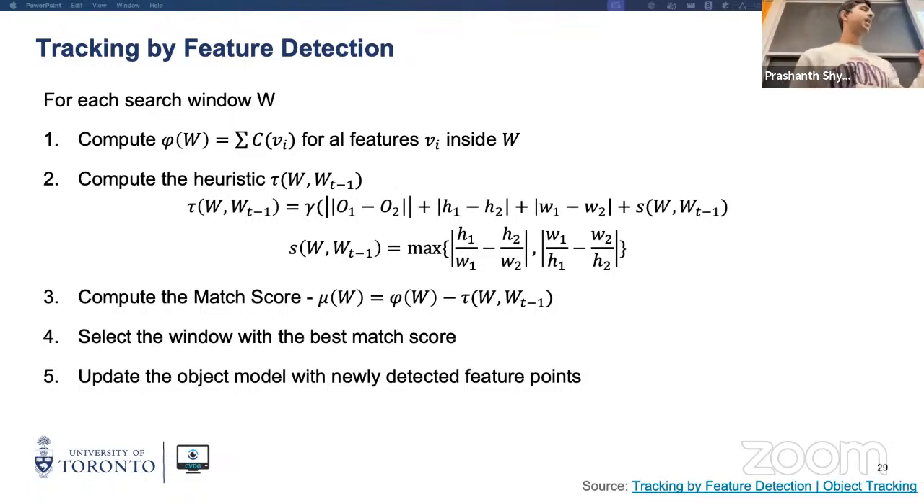So this function penalizes moving the bounding box very far and scaling it a lot. So it wants the bounding box to move slowly and stay relative to its previous position. And then we calculate a match score with the bounding box function and the cost function for all the new points. And we want to maximize this. Oh, it's just a constant, a scalar. And we want to maximize this match score. So we find the bounding box.